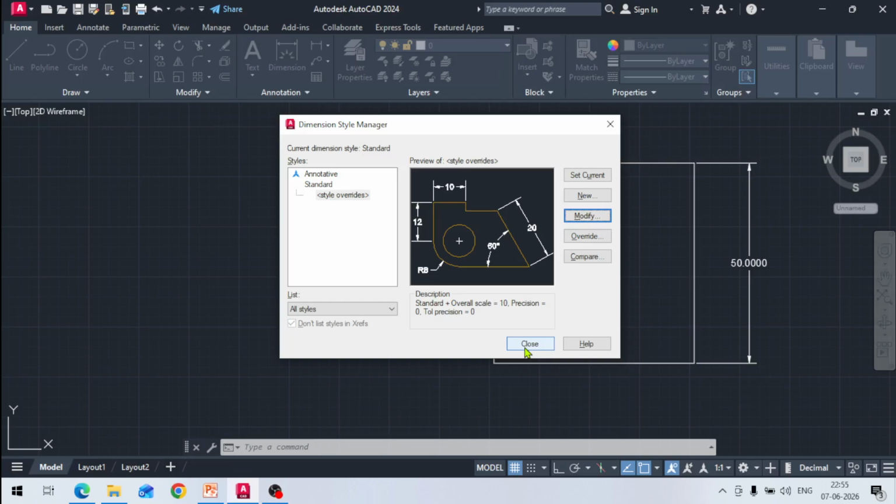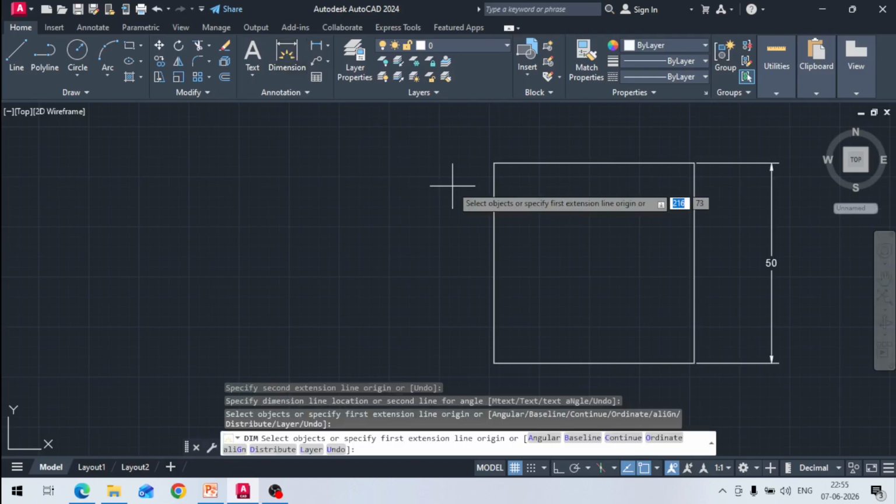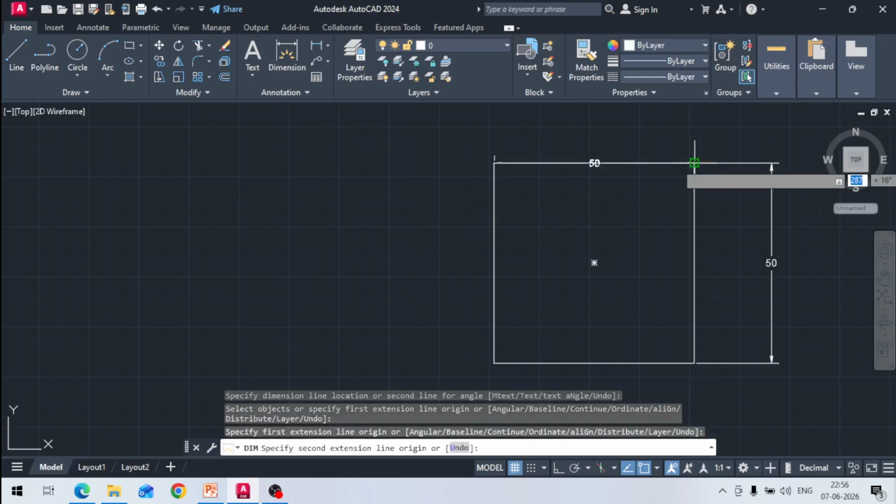Close. So now if I delete this dimension and again give the dimension for this height, it is coming here as 50. And this side also it is 50. I have drawn this 50 by 50 now.